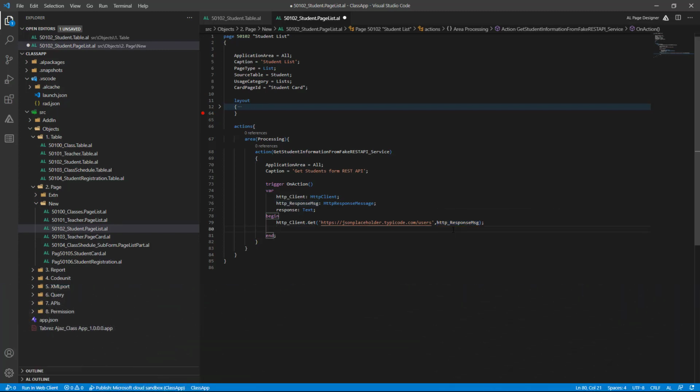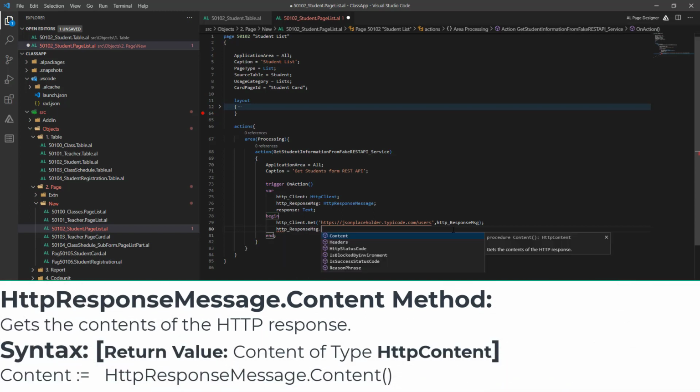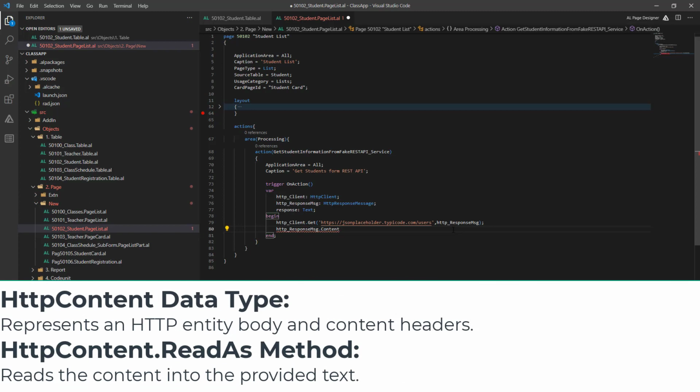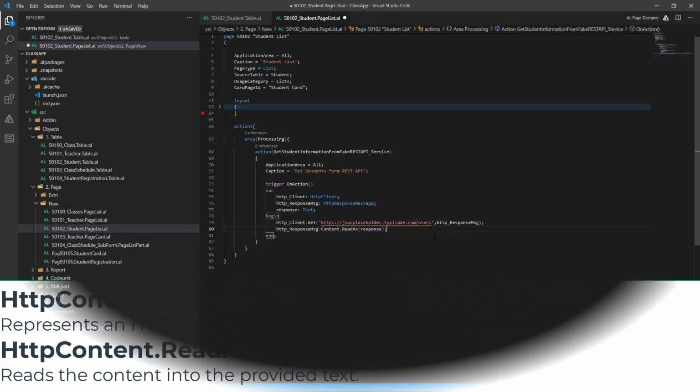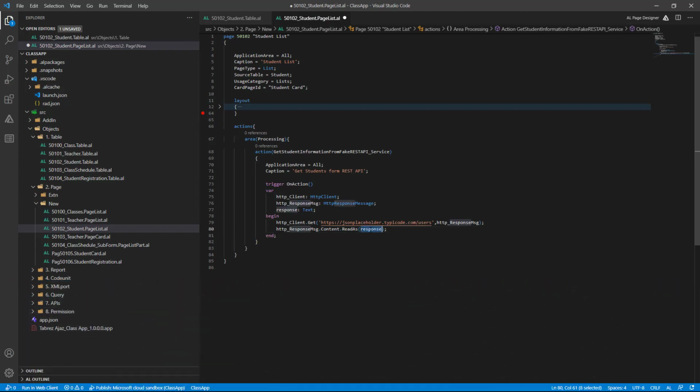To read the response from this variable, we can write HttpResponseMessage, and I can use its method called Content that gets the contents of the HTTP response. So here the content, and then I want to read this content as text, so I need to provide our text variable here. If everything was fine, then we will get the response, and the response will be stored in this text variable. Now at this stage, let's check what we actually get in our response variable.